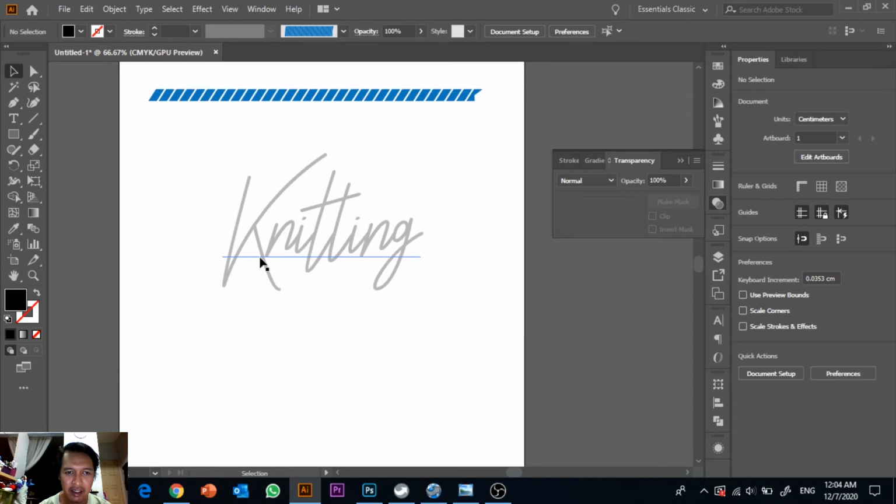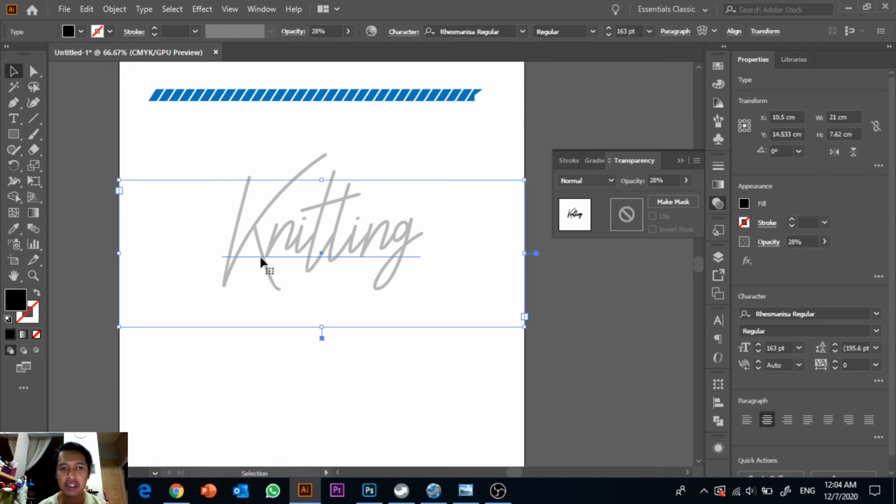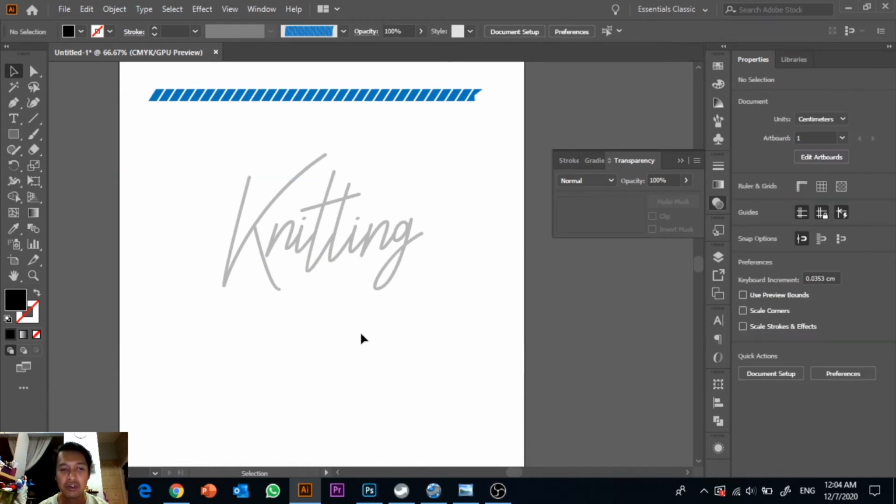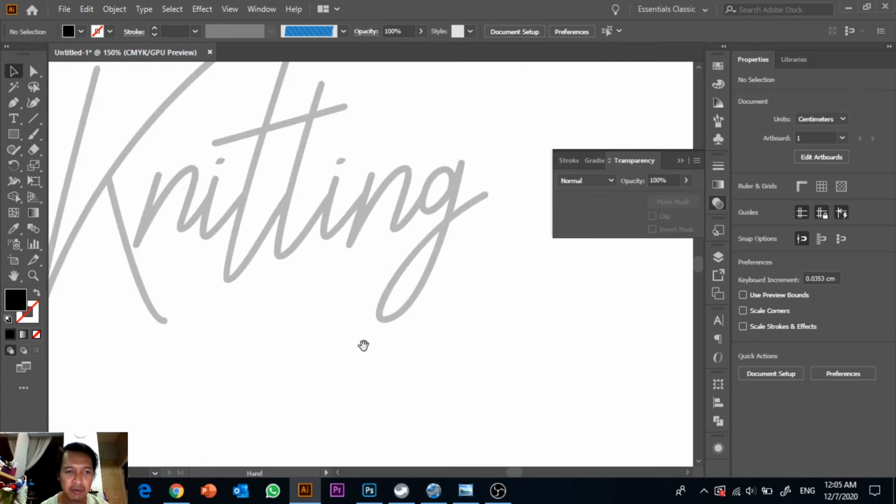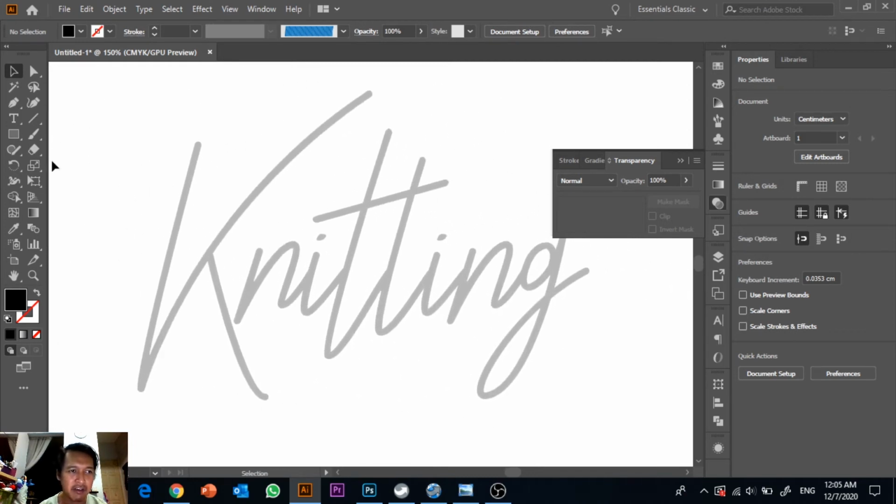Alright, so I'm going to lock the type over here, so I can create a line without interrupting the original subject. Control 2 to lock the subject. Okay, so I'm going to zoom in and then create a line accordingly.